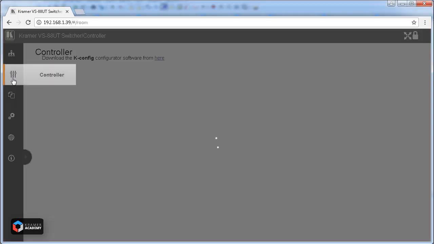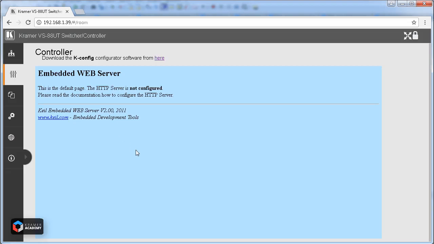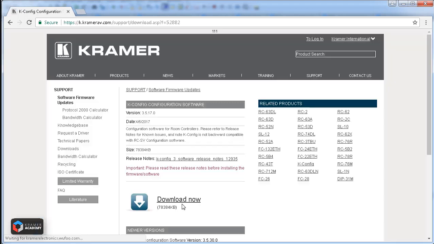The second web page is the room controller view, which displays the controller configuration. The first time you access this page, you will see a blue screen specifying that no configuration is currently available. Refer to the K-Config and Room Controller tutorial for more information by clicking Download the K-Config Configurator software from here. At the top of the page, you'll be able to install K-Config on your machine.